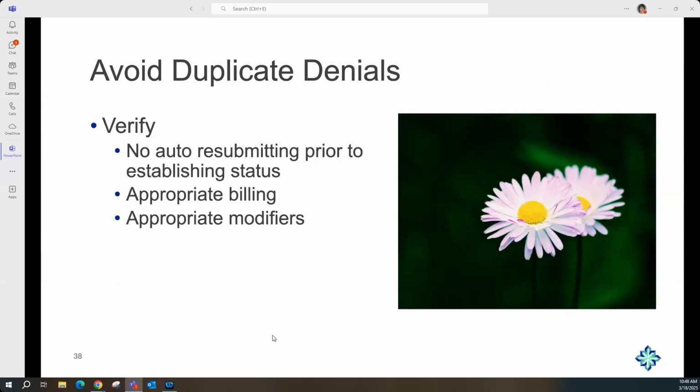Duplicate denials. I talked about this earlier. If you use a billing service or if you auto resubmit prior to establishing status for that particular item or service, stop doing that. It is considered abusive. You should not submit every 30 days, no matter what, or use a billing service that does the same thing. You need to check the status for that claim before just automatically resubmitting.